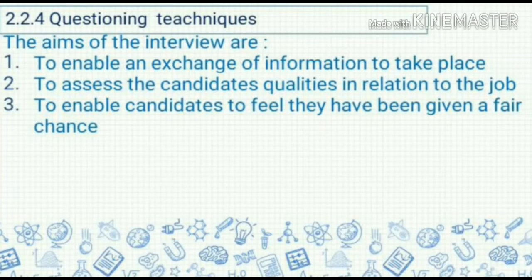I want to explain the material, the questioning technique. In the PowerPoint there are three points about the aim of the interview. Number one is to enable an exchange of information to take place, number two is to assess the candidate's quality in relation to the job, and number three is to enable the candidate to feel they have been given a fair chance.